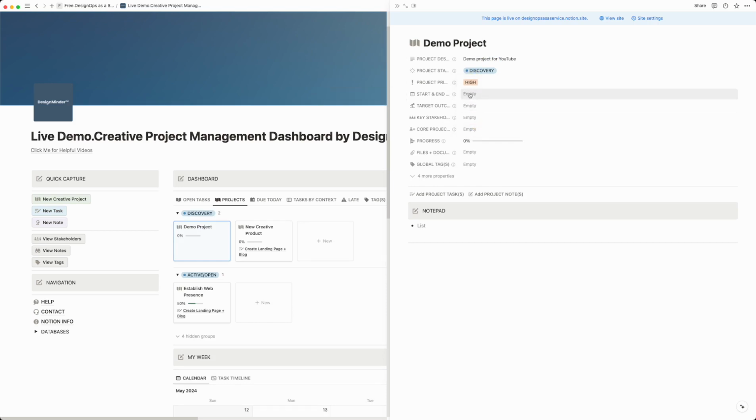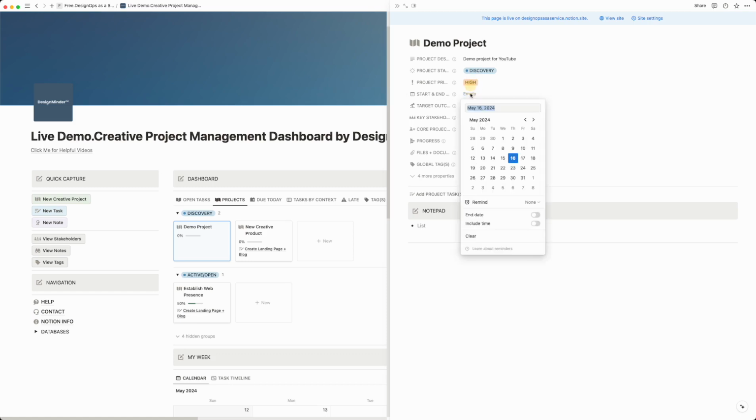Now, when you are putting in deadlines and due dates, if you click in here, the default for Notion is going to give you the start date. So you just come on down here and click end date to show duration. We'll have this ending on the 6th of June.